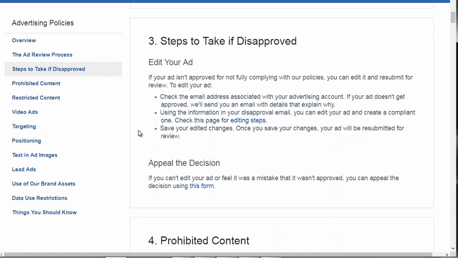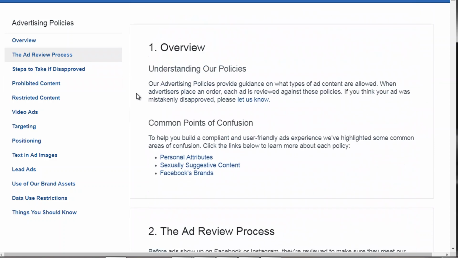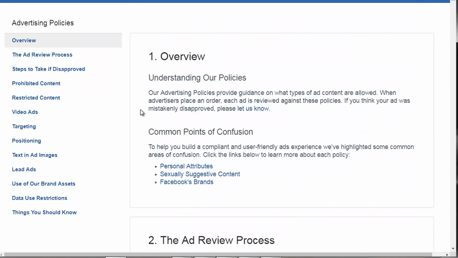Okay, so what you want to do is head on over to facebook.com/policies/ads. That's facebook.com/policies/ads. Okay, so when you get to this, you're going to see a lot of advertising policies, and you want to go through these. I know this is boring, but this is very important because if you don't follow Facebook's rules, they will simply ban you, and that will be tough.